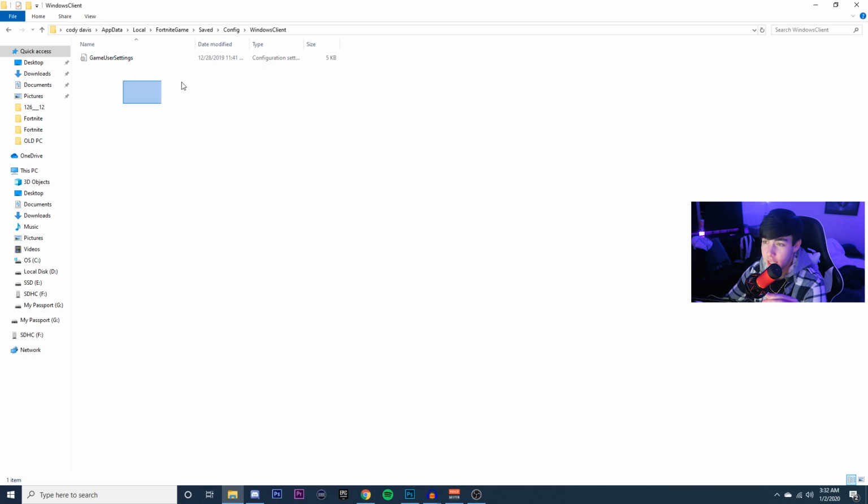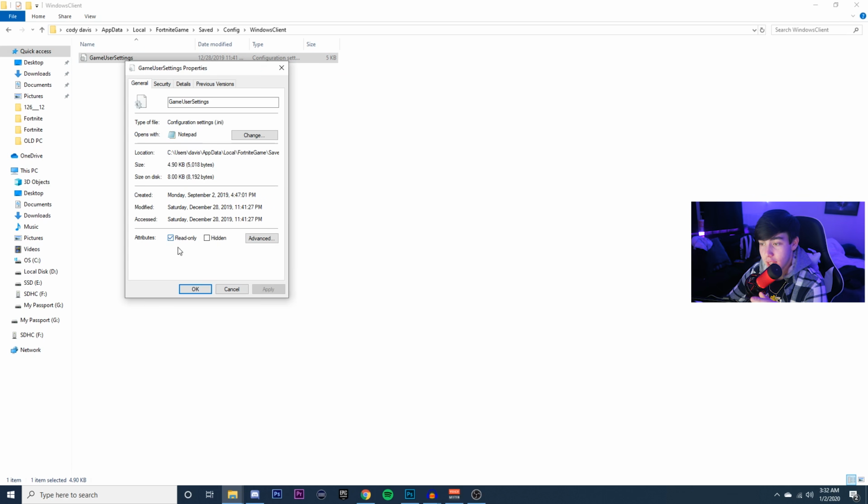Now I know a lot of people actually have more folders. I don't know why I don't, but this is the only one you're going to want to be worried about. So right click on this, hit properties, and most likely yours is going to be checked read only. You're going to want to unselect that, hit apply and OK.